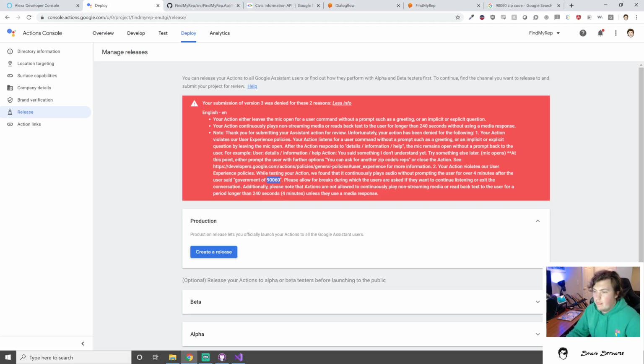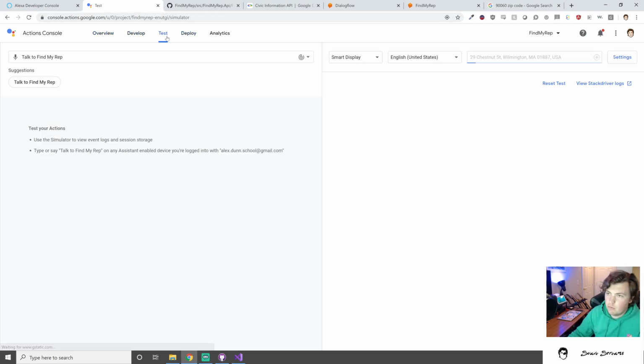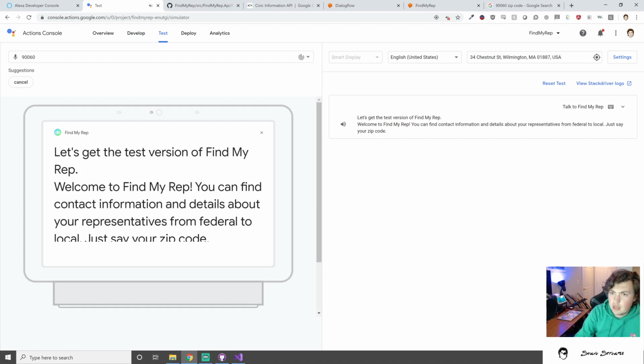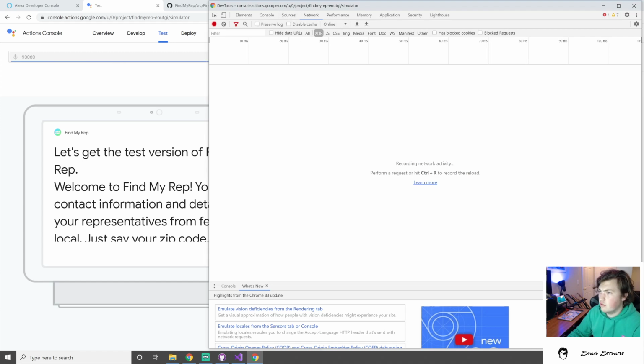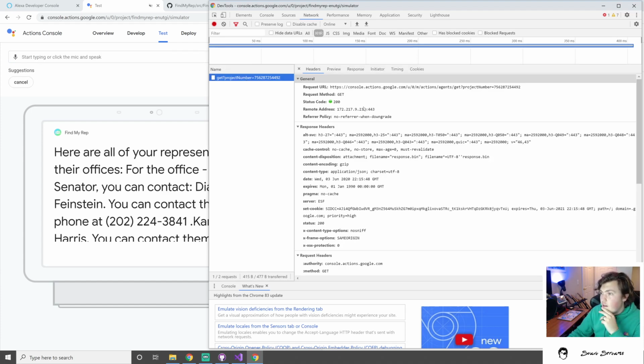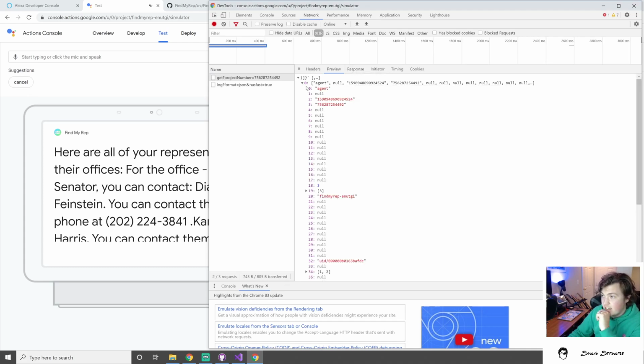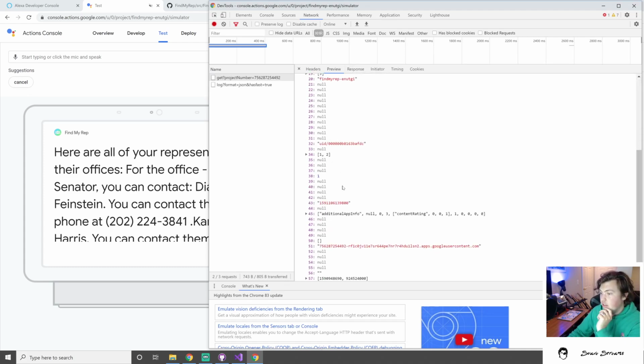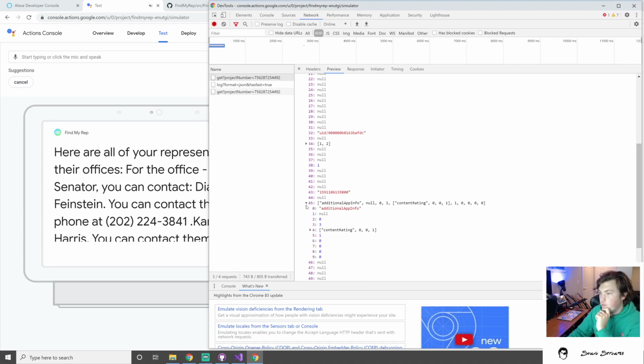Okay, so let's see how long this actually creates an audio file for on Google Assistant. So we can go to the simulator here. We can say talk to find my rep to get started, and then I'm just going to paste this here. And what I want to do is monitor the network. You can even see how long it's taking to process that. I want to see if they return the actual audio file that's going to be spoken, and see if we can figure out the actual timestamp or how long it is.